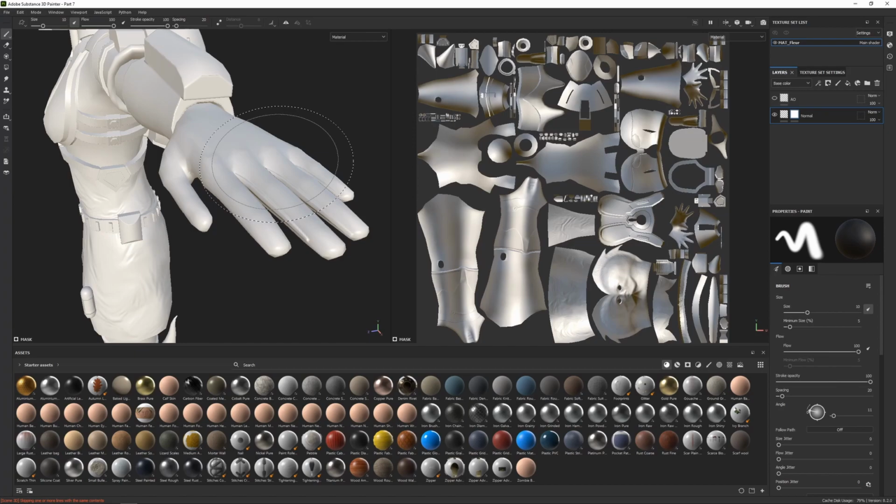If you hold down Control, left click and move the mouse up and down, that is going to change the angle or the rotation of the brush. In this case it's a circle, so it's not really going to do anything, but we can see that down here in the angle settings of the paint properties.